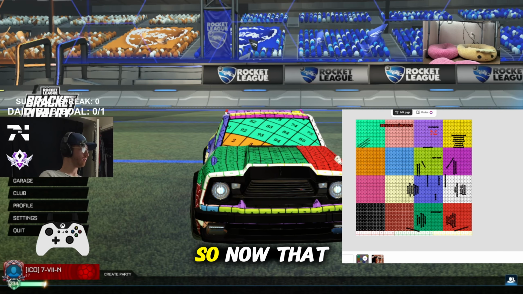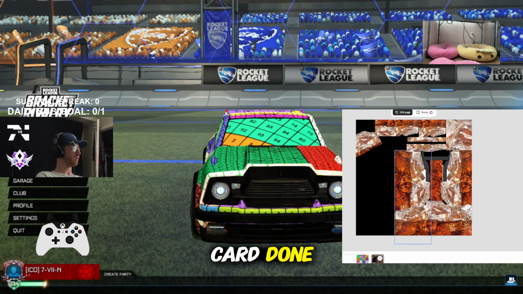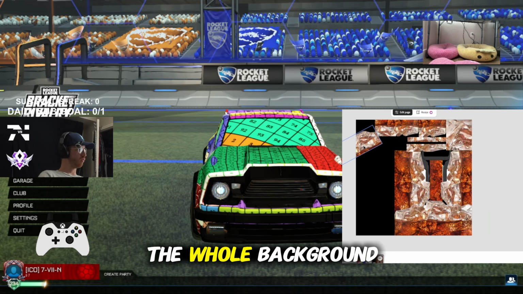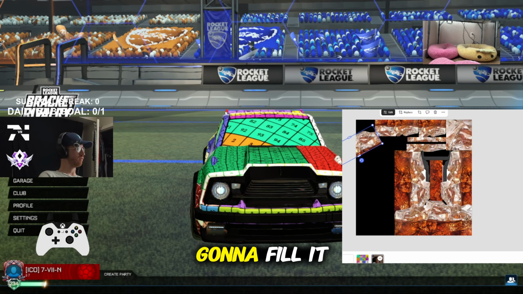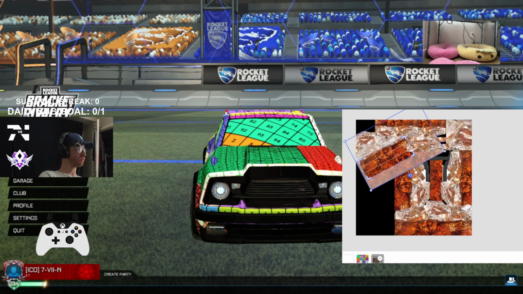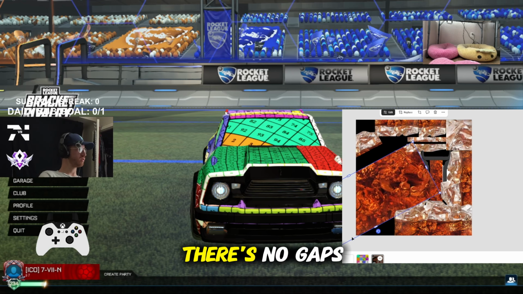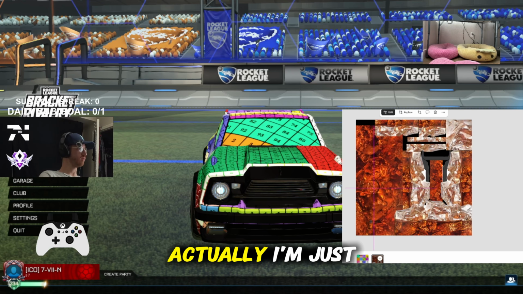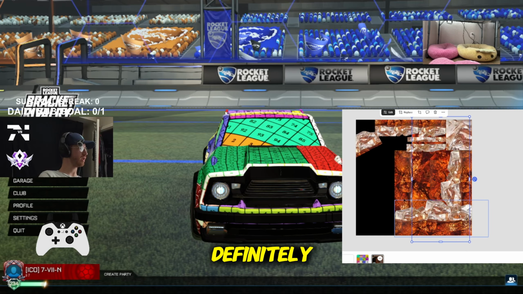Now that we have most of our root beer car done, we're going to take the rest of it, the whole background. I think we're going to fill it with just root beer. Just this. There's no gaps anywhere. Actually, let's put this there for now to enable my icicle.